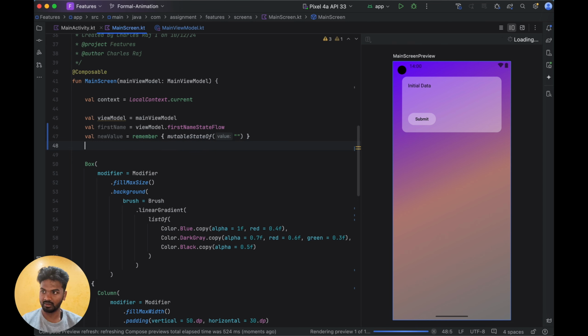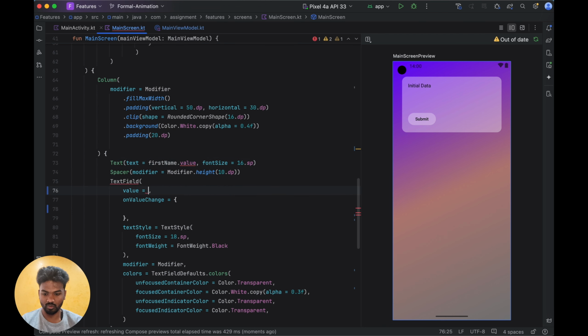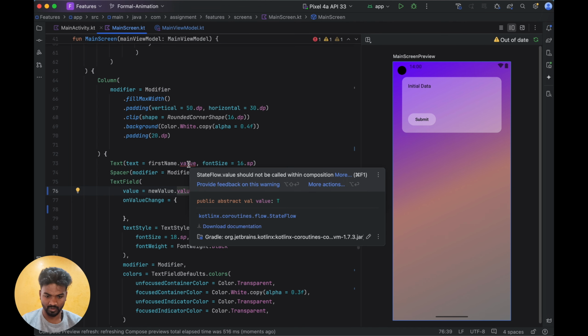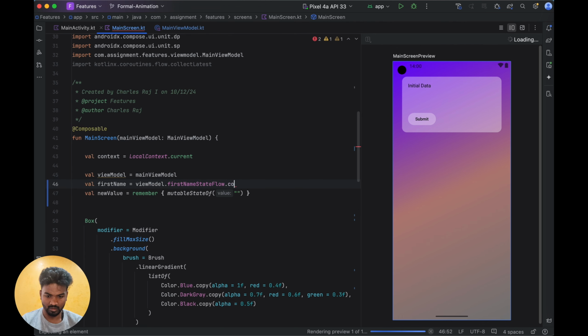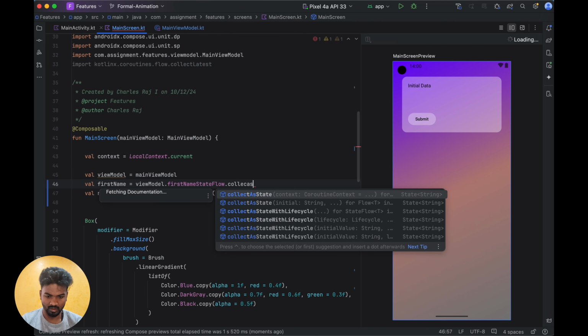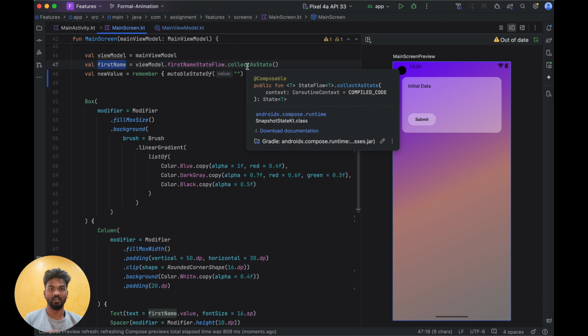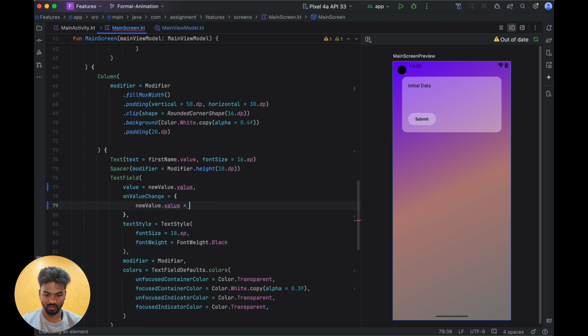So this first name, I'm going to give it over here, first name dot value. This value should be the new value dot value. Why this value? Dot collect as state. We have to collect as state, then only we can receive the state value. Whenever this value is changing, we can receive it. So collect as state, new value. Now I am giving this new value dot value is equal to it.